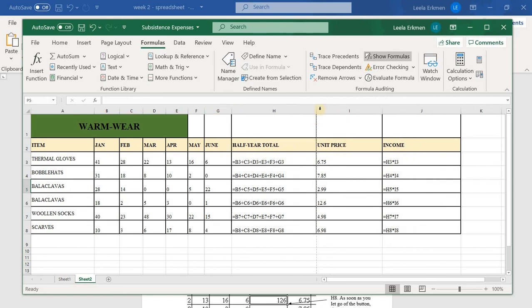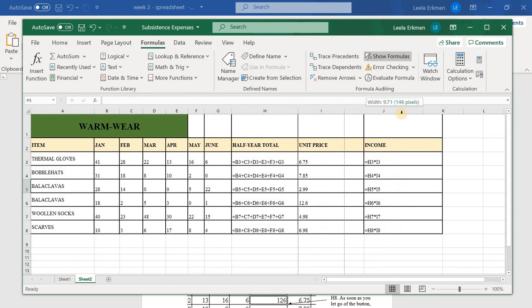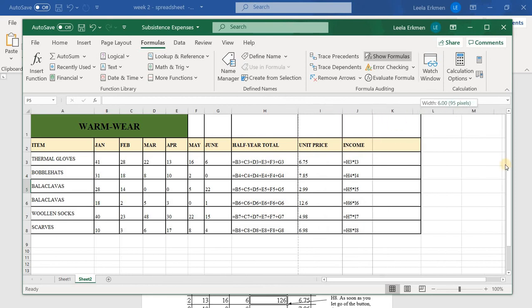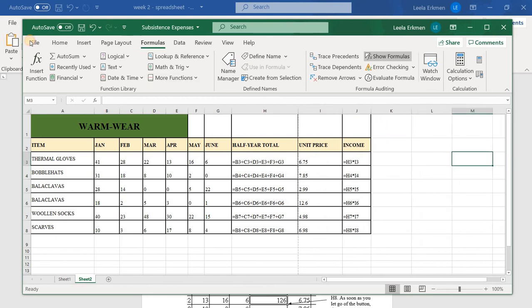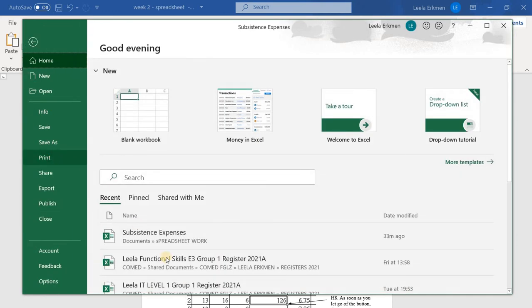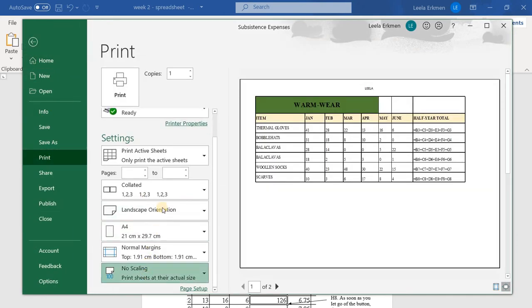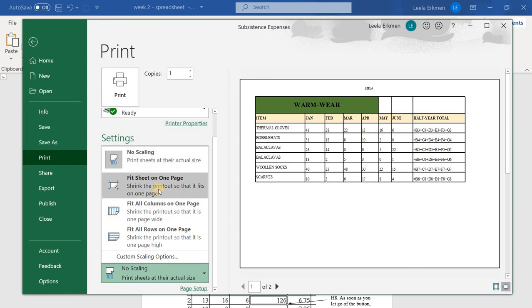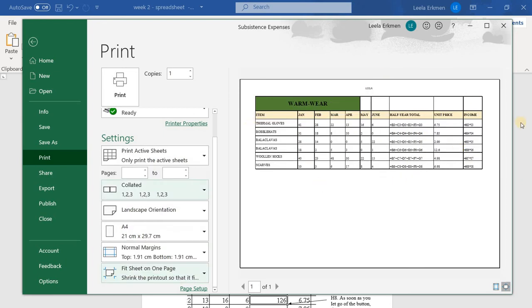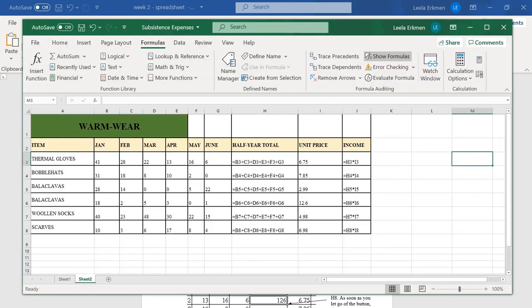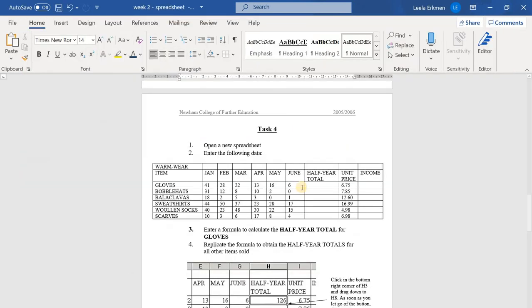When you see a dotted line, that means that's the end of the first page. If it is too long, you don't have any other option, don't worry, that's fine. We can print it with scaling, fit sheet on one page, then it will fit everything in one page. That explains your task 4.